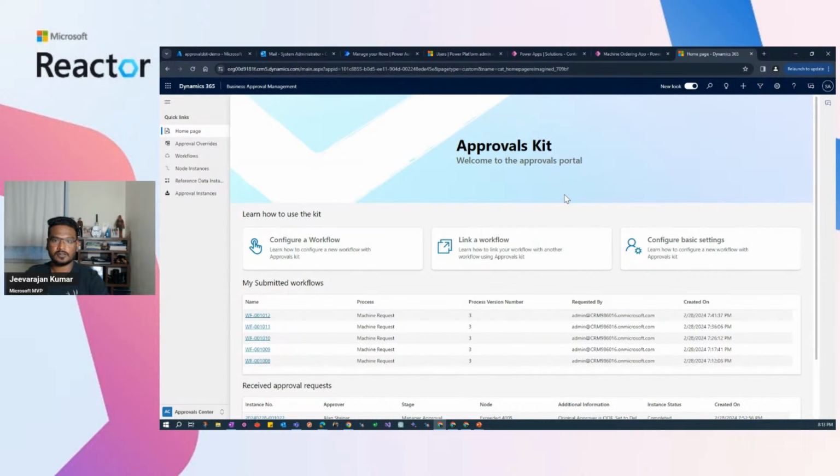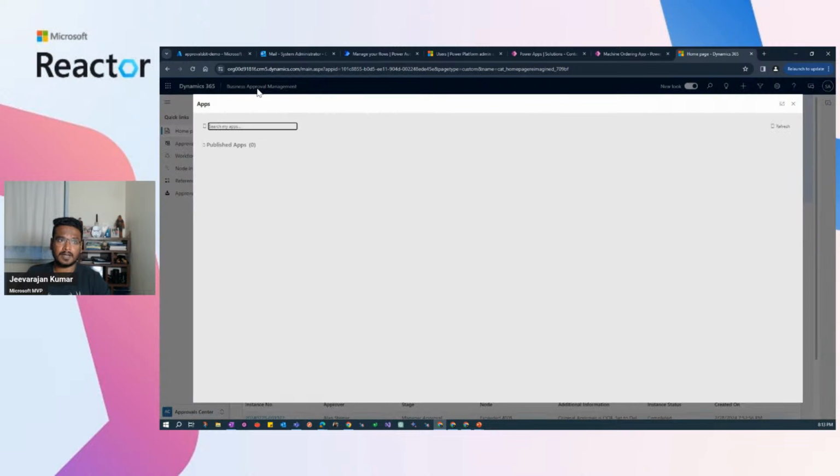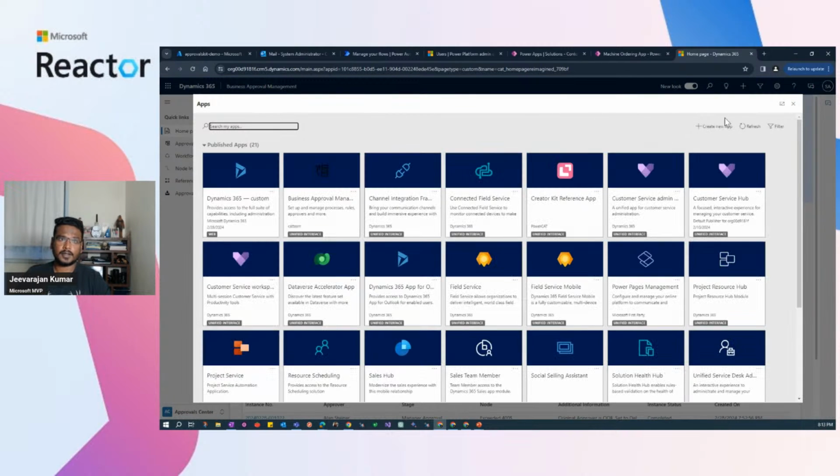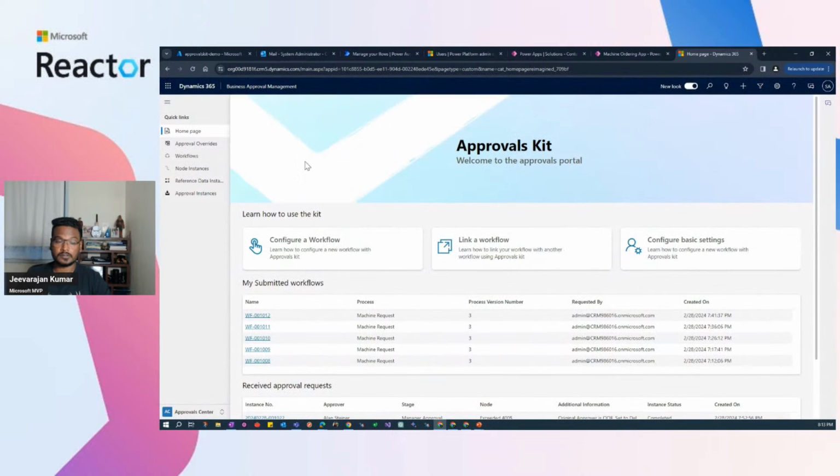That's the demo application. I'll first show the demo, then I'll show how I configured it and how I installed it. That way you can connect the overall demo. So this is the home page. This is the model-driven app that you get as part of the business approval management, part of the approvals kit solution.